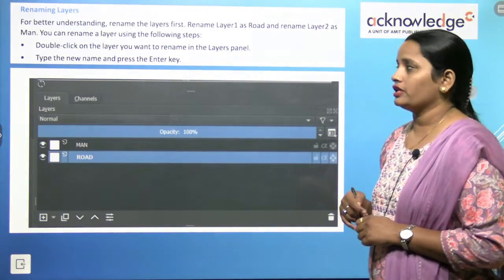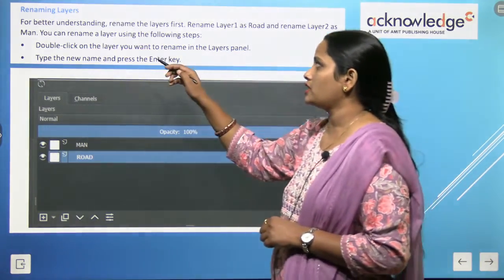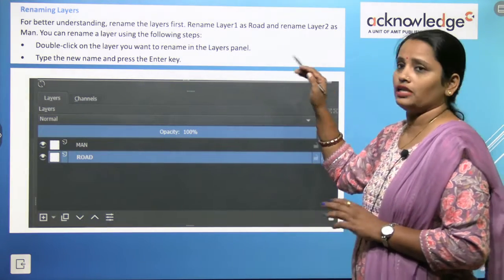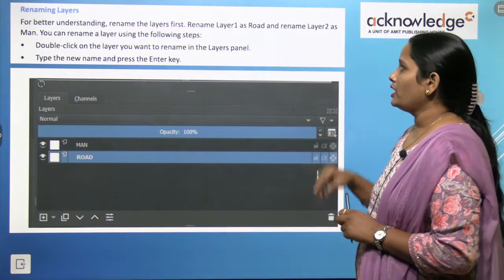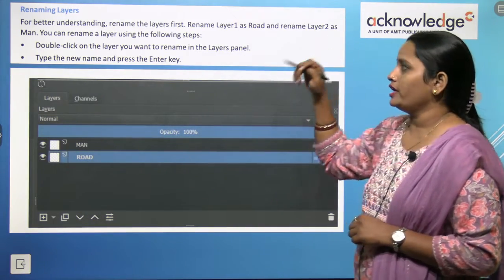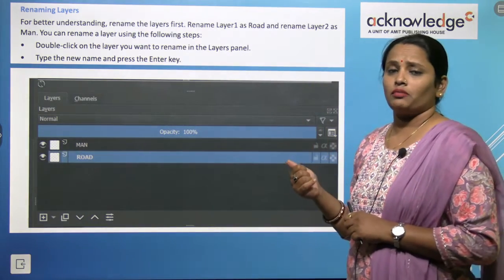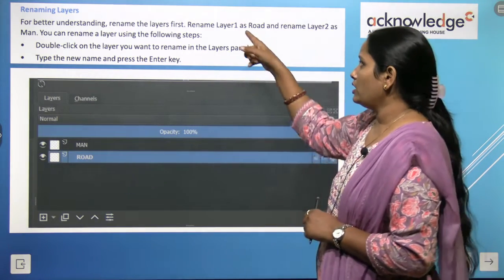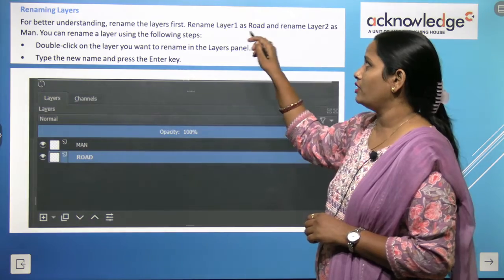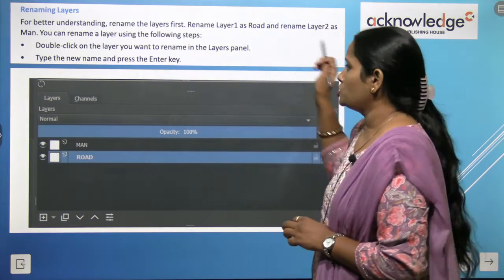Renaming layers. How can we rename the layers? For better understanding, rename the layer first. We have to rename it. Rename layer 1 as road and layer 2 as man. Starting में हमने दो layers use किए थे, one for the man and one for the road. So we are naming layer 1 as road and layer 2 as man.